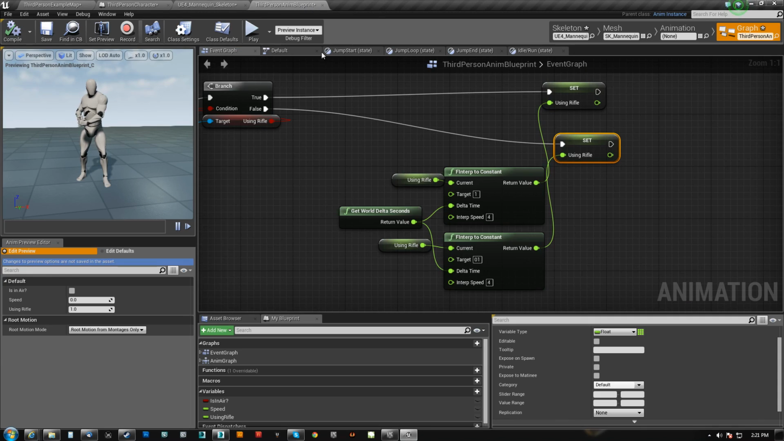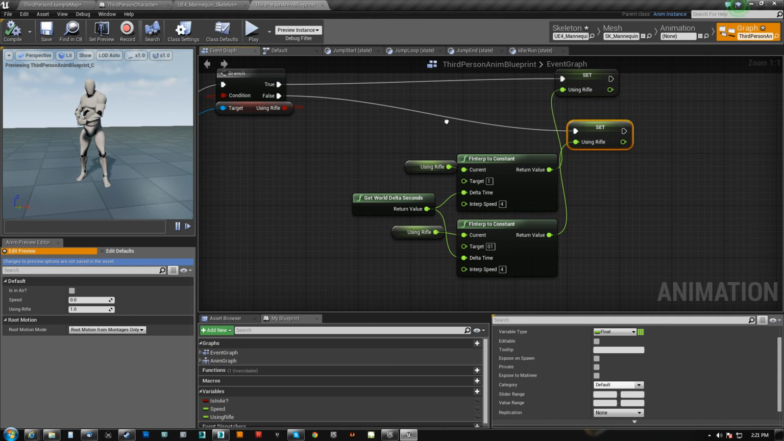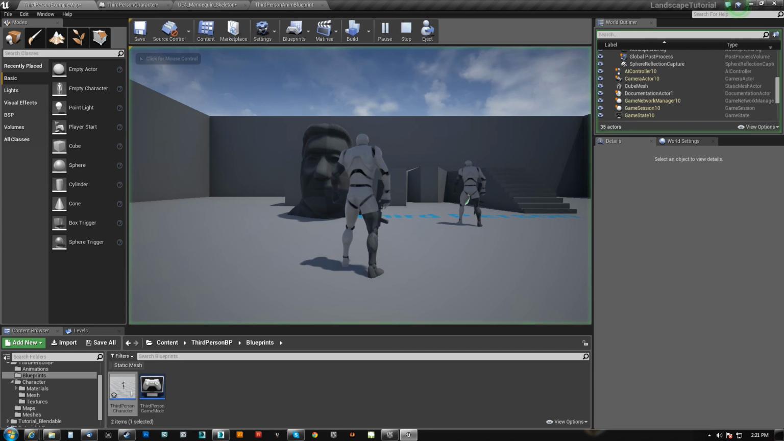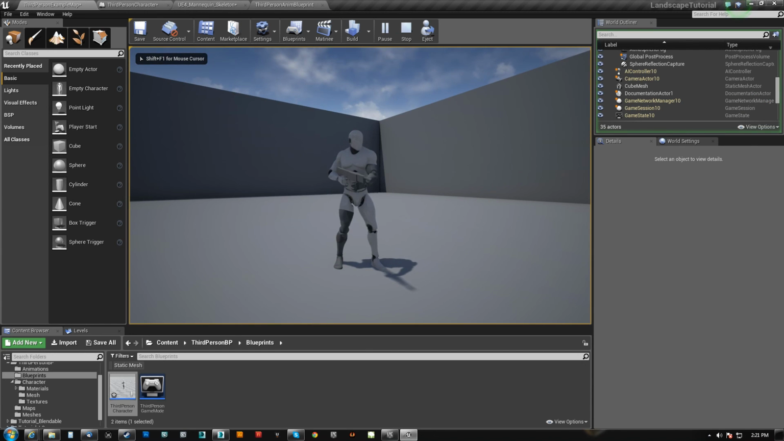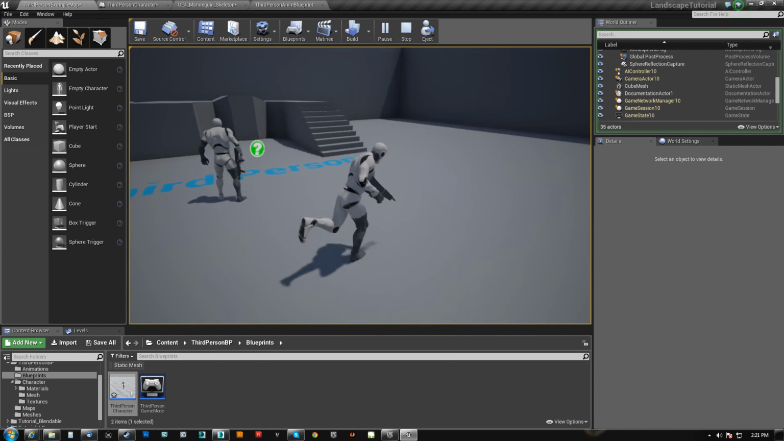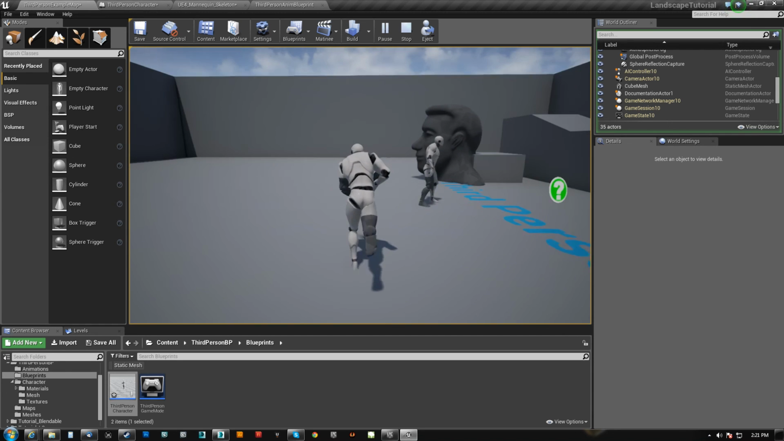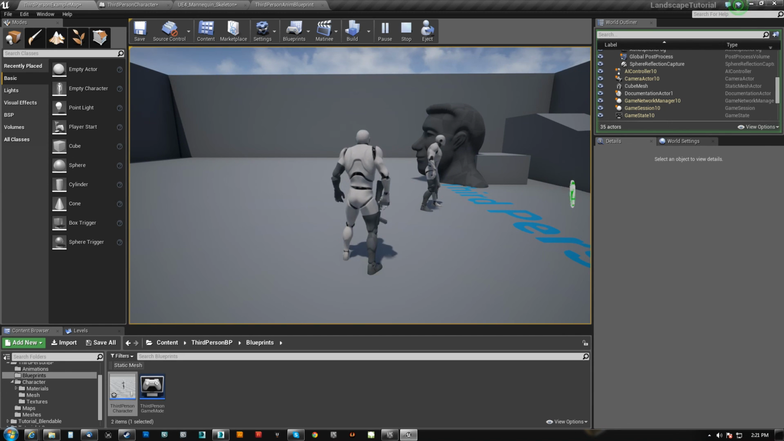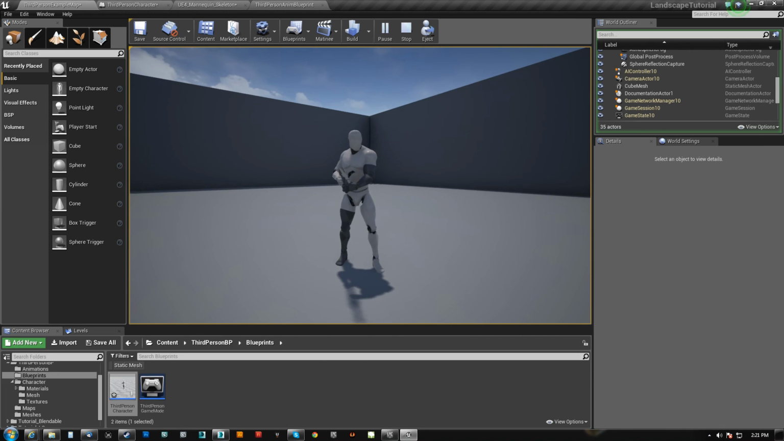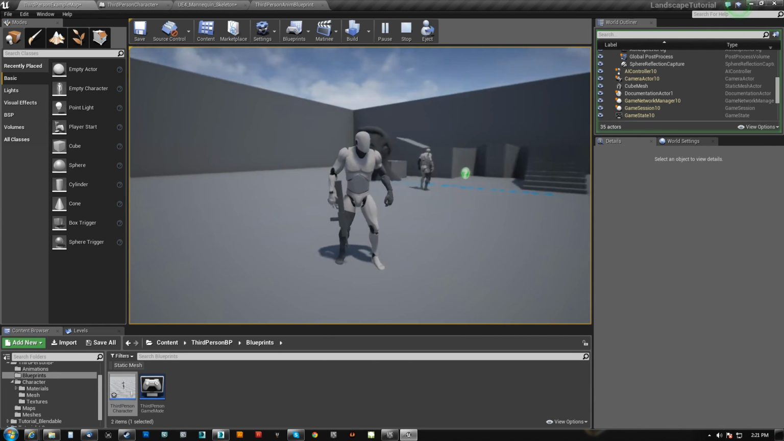Or nothing happens. I screwed something up. Target 1, target 0. Okay, Q. See, it comes up now. There we go. So now we got a gun, and we can put it away. We can have the gun disappear or whatnot. We could have him do an equip animation, if we wanted to. Be real easy.